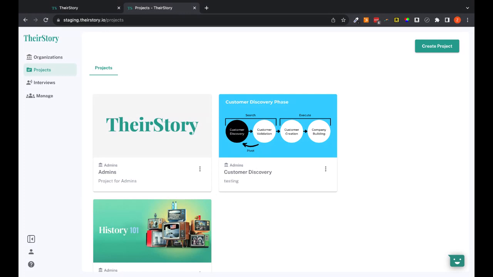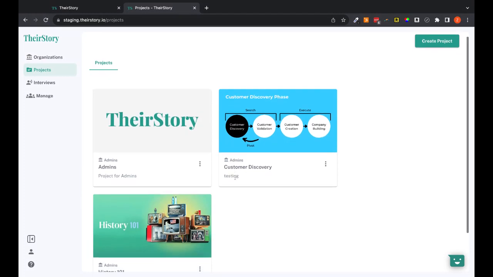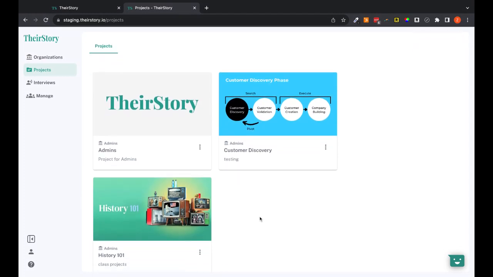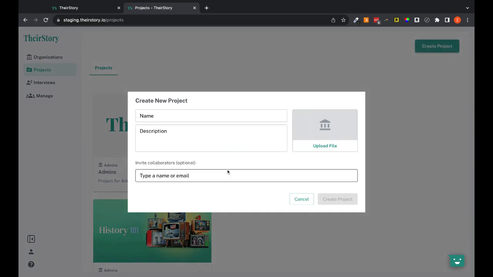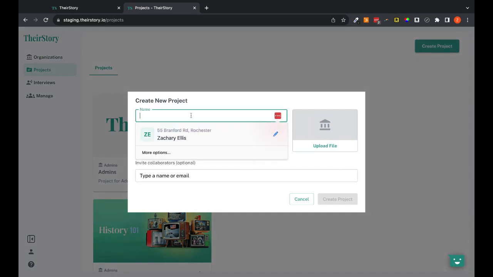So let's say you are the university archivist and you want to help empower any professor to be able to create a project within TheirStory where they can invite their students to use the platform. Or maybe you have other oral history projects or archival projects, each of which you want to have a separate space for. So what you can do in TheirStory is click on create a project.